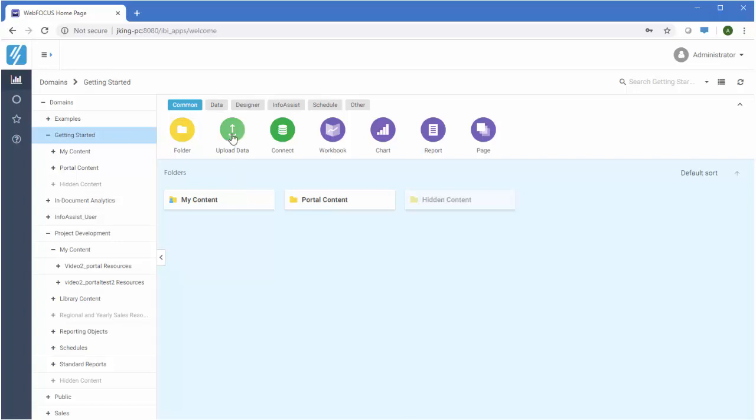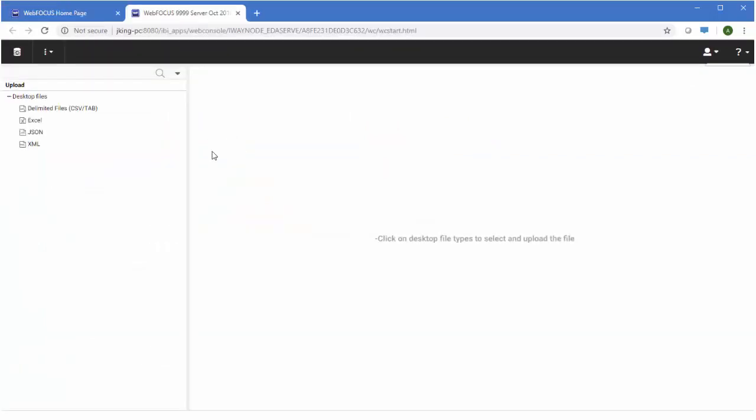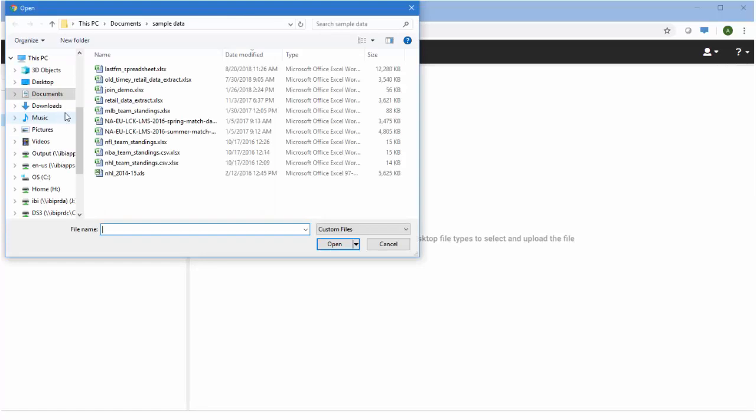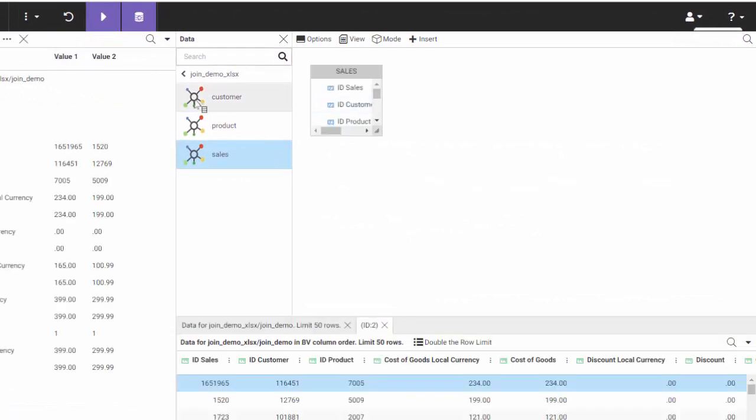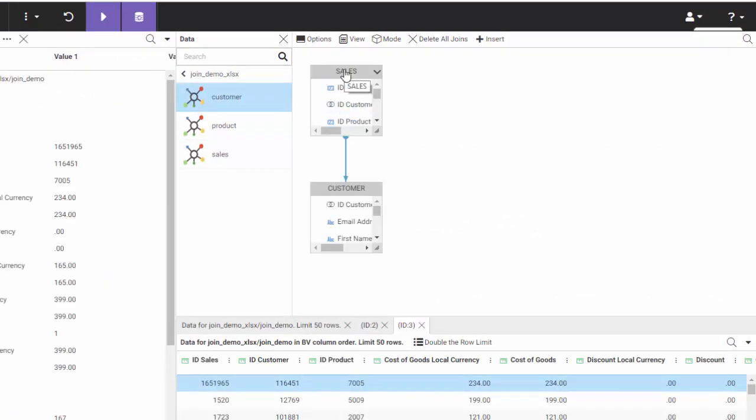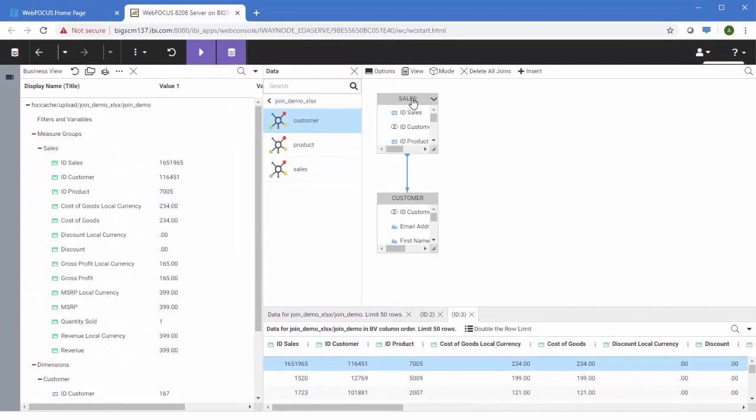Click the Upload Data option on the action bar, and select the format that your data is saved in. WebFOCUS makes it easy to bring in the file directly from the computer, take the components you need, even joining them if necessary, and then structure your columns and fields into a user-friendly business view.